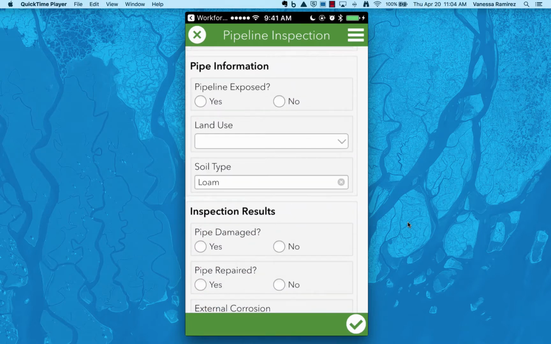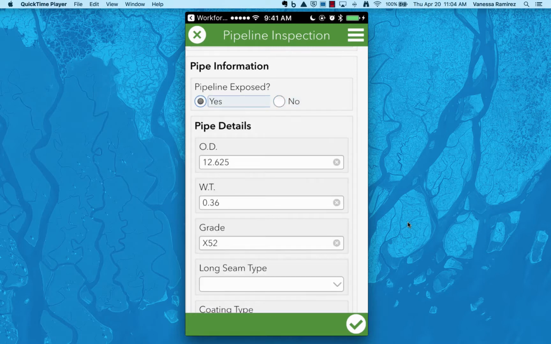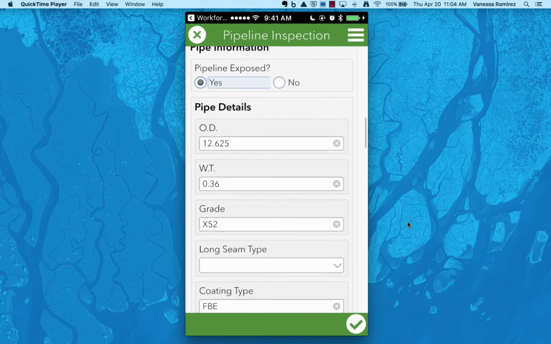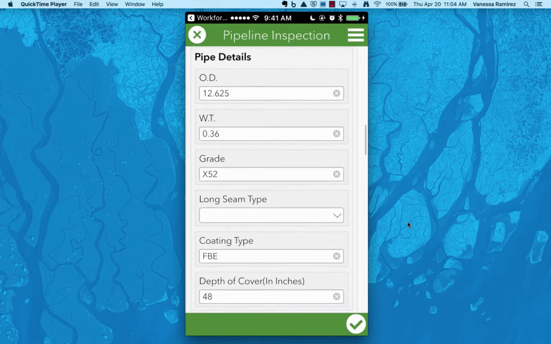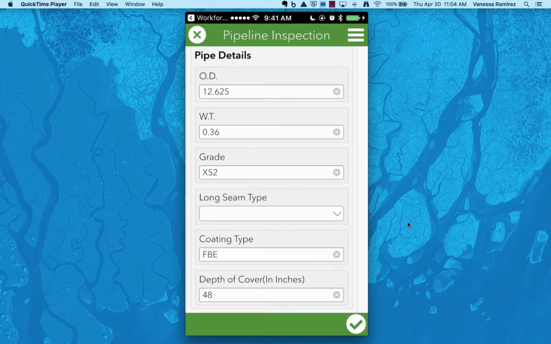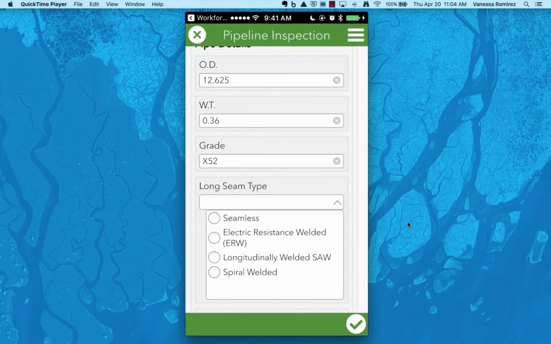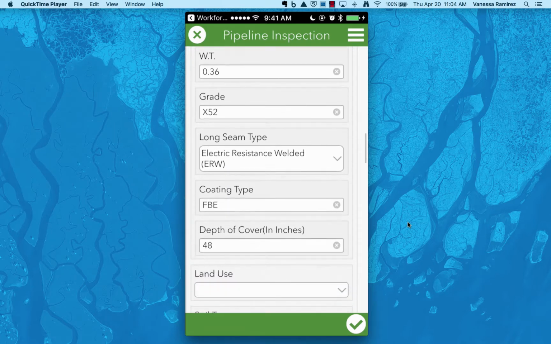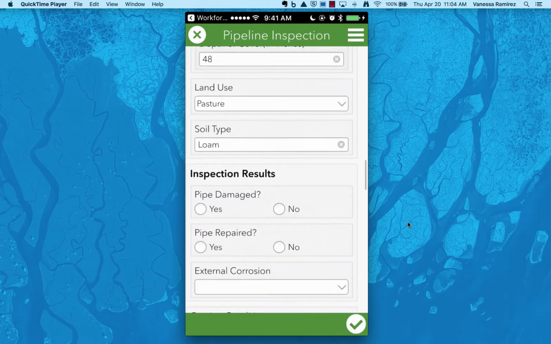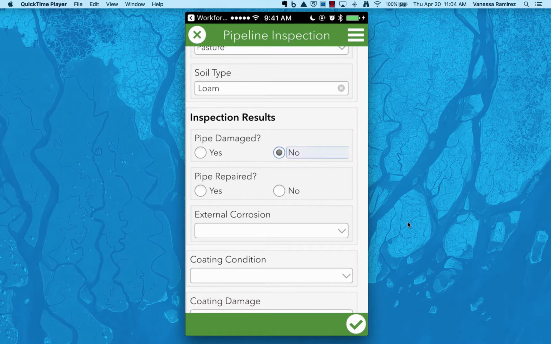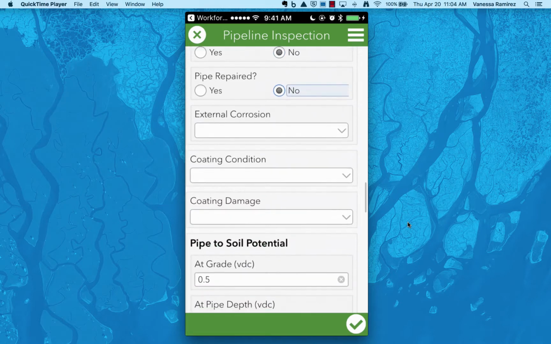Now the next thing I'm going to be asked is whether or not the pipeline was exposed. If I select no, no additional questions will appear. However, if I do say that the pipeline was exposed, you'll see that my pipe details are required to be filled out. So you can have dependent questions in that manner in Survey 123. Now I've pre-populated a lot of this for ease of demoing, but I'll just populate some of the drop downs here. And then we'll say the pipe was not damaged or repaired in the interest of time.